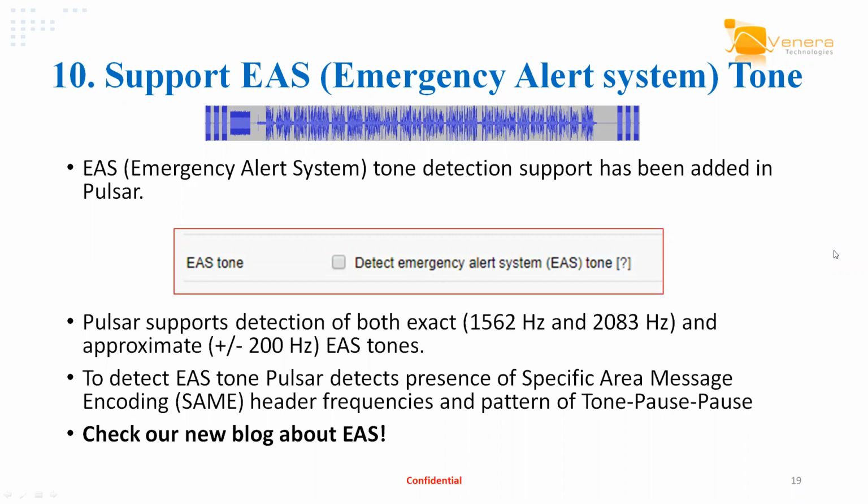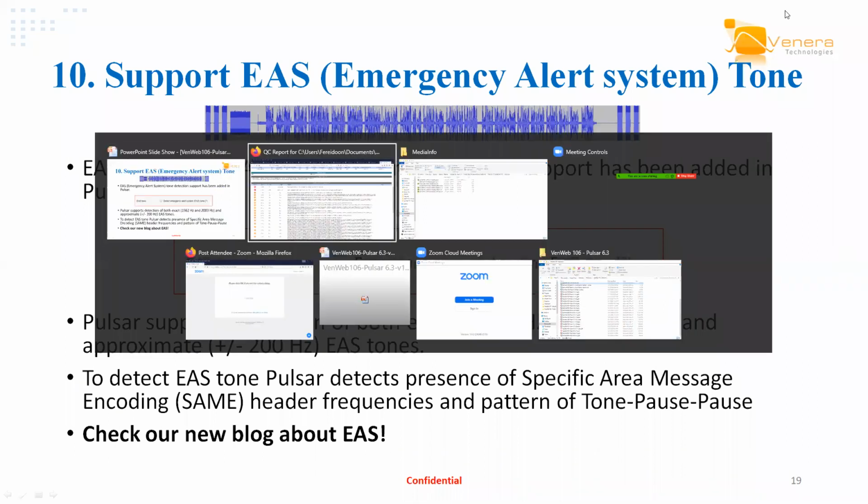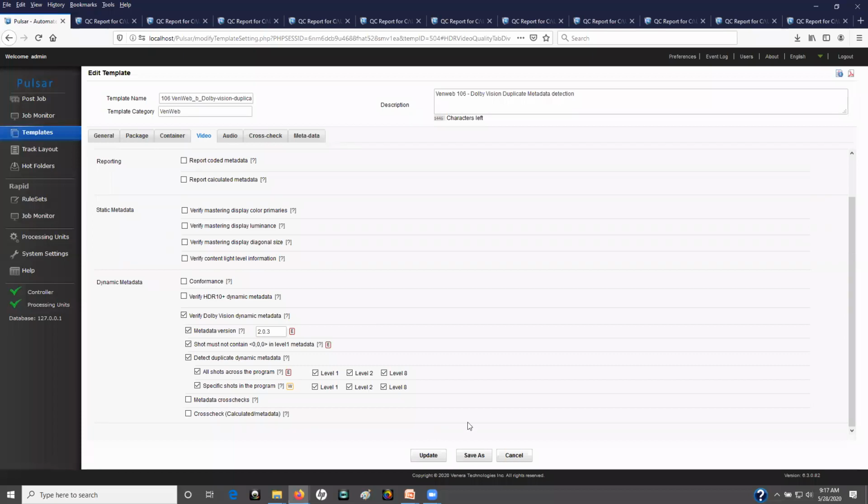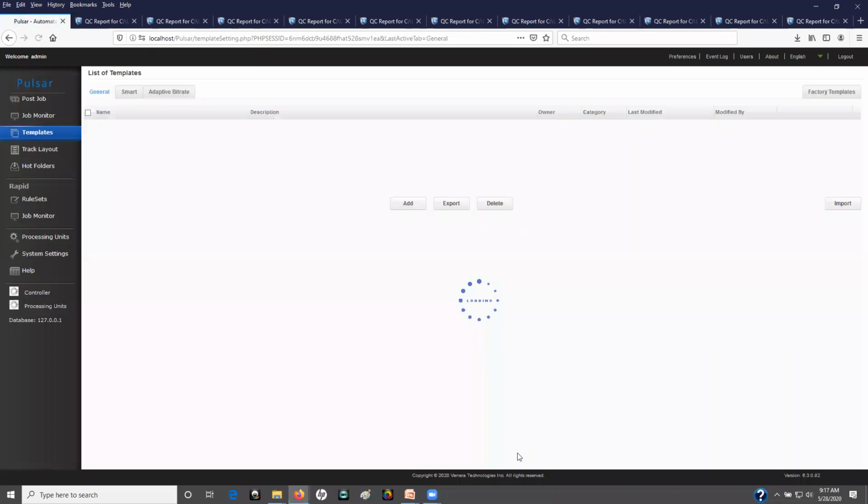And I would also suggest you look at a new blog we have put on our website at veneratech.com about the EAS. I think you will find it quite fascinating and interesting, with a list of various instances in which this issue has come up. So the way you would use it in Pulsar, again, let me show you in the template.